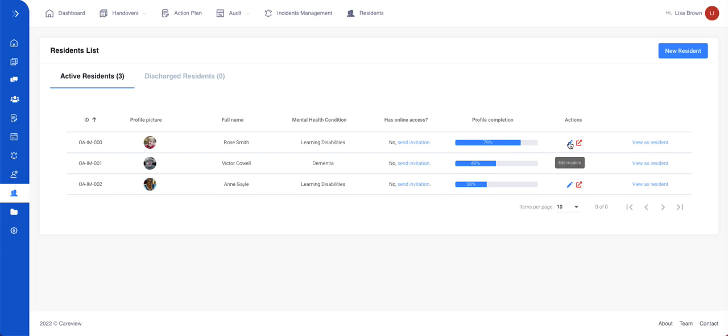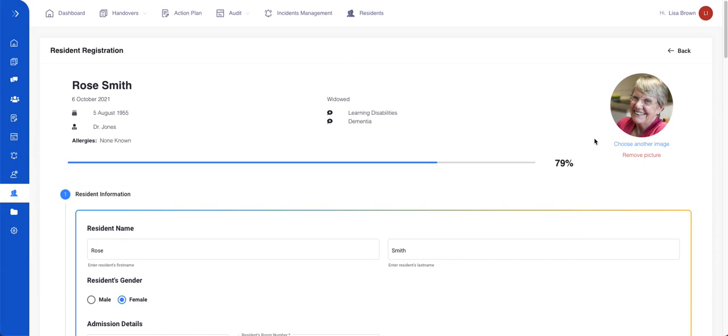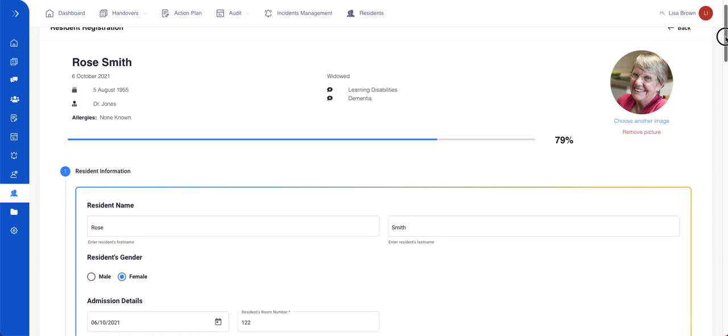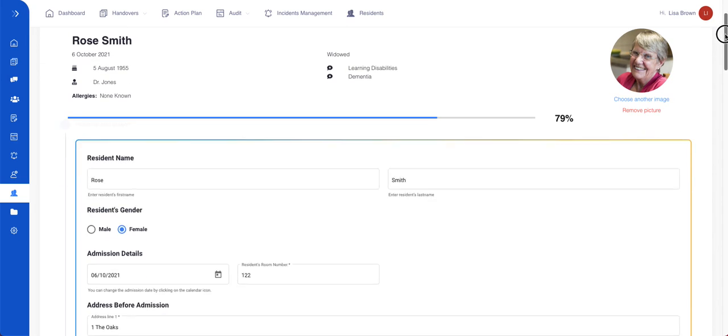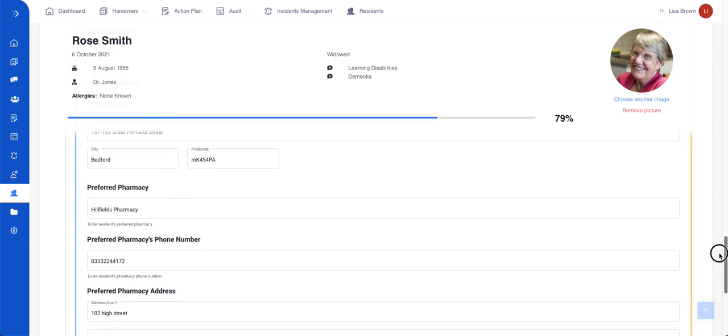This includes things like completing the admission documents online. Here you have the ability to edit or discharge a resident. And when you discharge a resident, they go into the discharge residents area. So let's have a look at what the resident profile looks like. So when you register a resident, this is what you are presented with. The resident registration page is very simple and it is completely customizable.